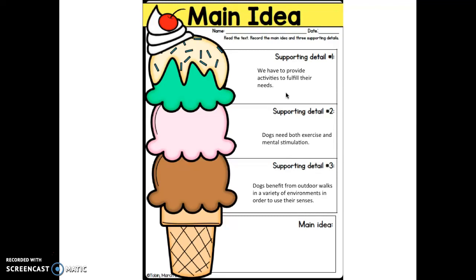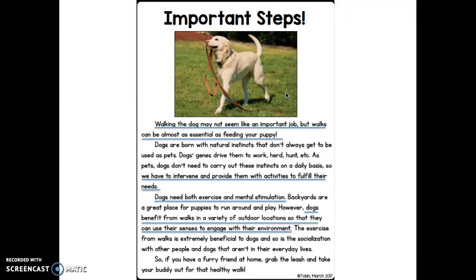Look at how it is described or written as supporting detail number 3. Dogs benefit from outdoor walks in a variety of environments in order to use their senses. Now let's see if we can complete the graphic organizer by finding the main idea of that passage. And there it was, boys and girls, right up at the top. Walking the dog may not seem like an important job, but walks can be almost as essential as feeding your puppy.